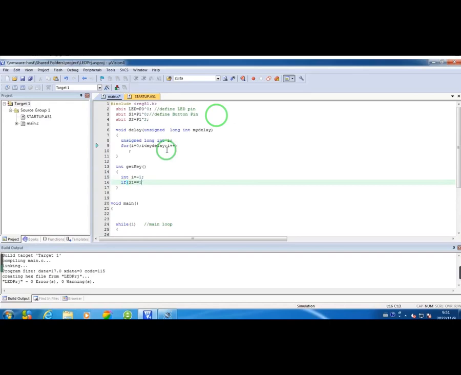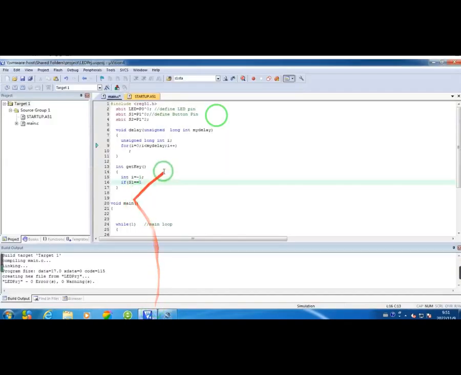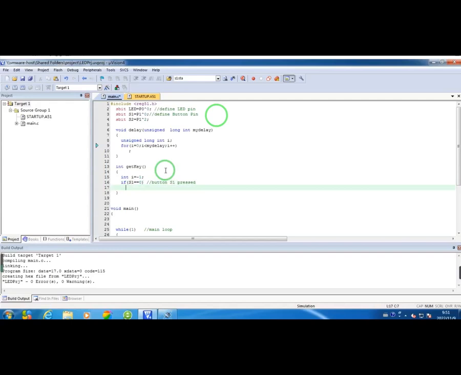If button S1 is pressed, here is button S1, equal to 0 means it has been pressed, because the pin has a resistor pulled high, pulled to VCC. So if the button is pressed, the pin will go low voltage. If pressed, we will assign I equals 1. Else, if S2, the other button, is pressed, we will assign 2. In the end, we will return I.